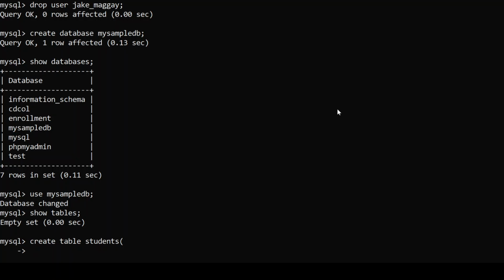So the first field name would be id, or let's say student id. And then varchar, let's say 20 characters. When you say varchar, we also have char. We have different data types in MySQL, but in terms of strings, if you want to store a string, you can use varchar or char.